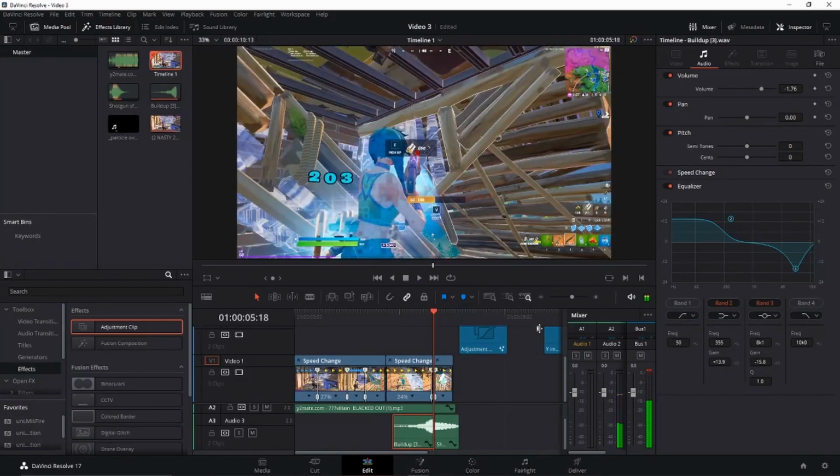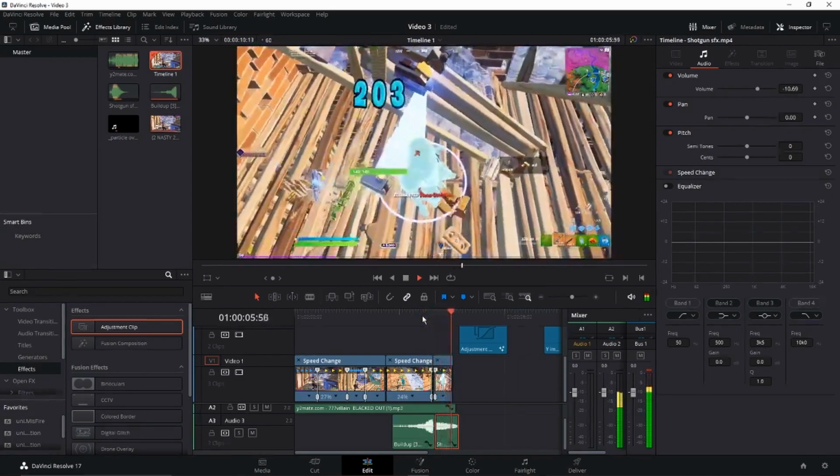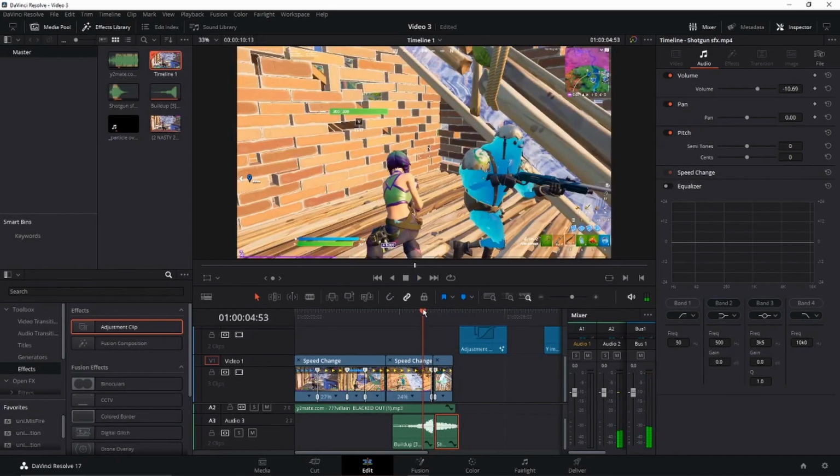And then you want to interrupt it with a shotgun sound. Now, this is optional. This is something you can change out if you want. So this shotgun shot will be in the description, but you can use your own if you've got them. So yeah, as you can hear, it interrupts the build-up effect, which is kind of what you want. You want it to be abrupt.